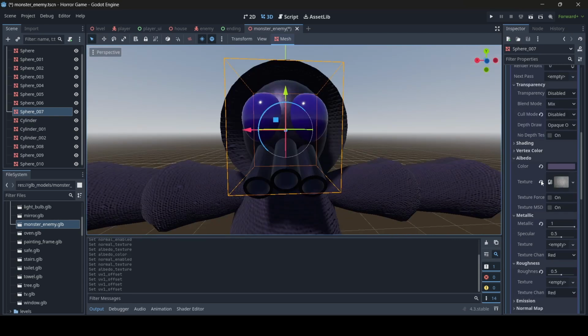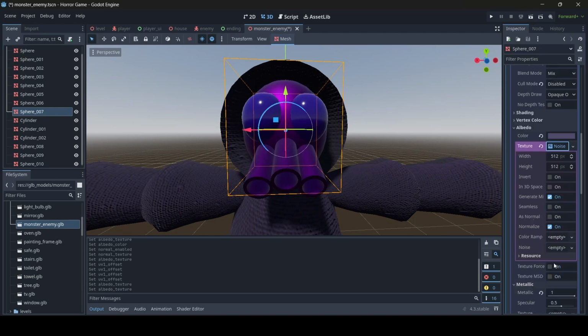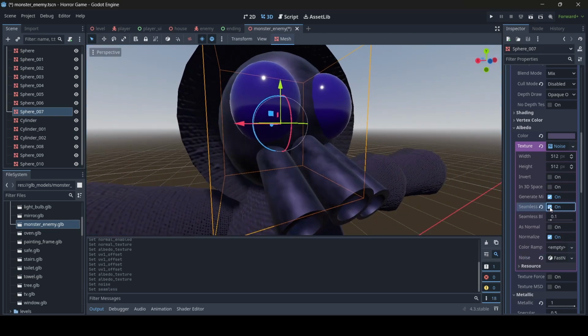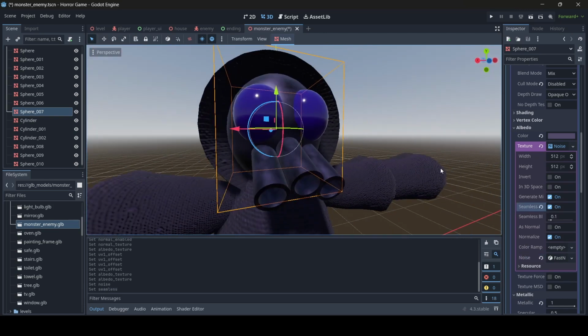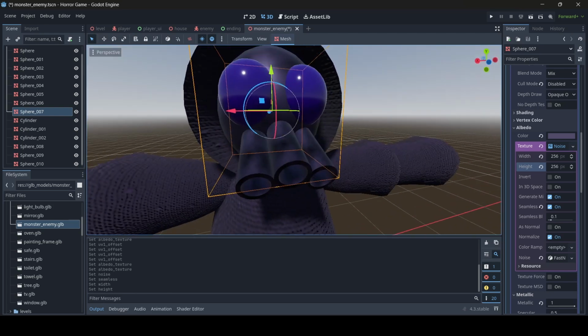Alright, I'm thinking instead with this, we actually just use a noise texture for the albedo. So I'm going to go make a new noise texture, new fast noise light, there we go. Alright, and then we're going to make it seamless. Boom, that's a lot better. And then I'm actually going to turn down the width and height of this texture since it doesn't need to be so high. So yeah, something like that seems alright.